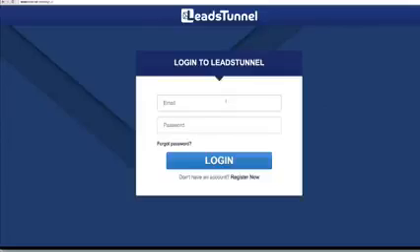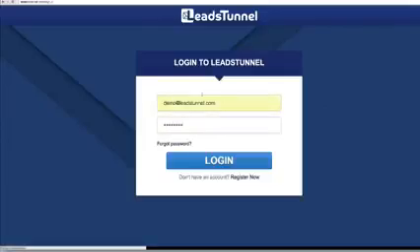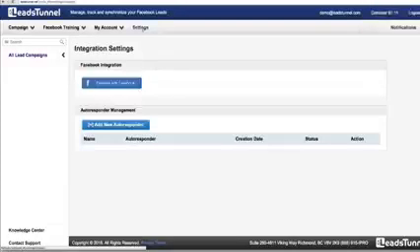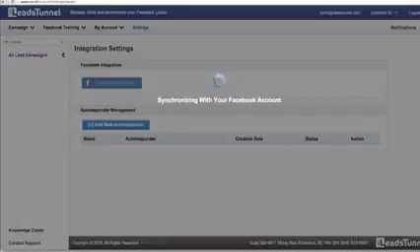Now let's log into Leads Tunnel and actually create the synchronization. This is a demo account, so we're just going to go straight in and create and synchronize our campaign. We're going to connect to Facebook first, and what's happening is that our software is speaking directly to Facebook to gather all the data within your Facebook account, so your Facebook page information and your leads information. There's a lot of ping pong going back and forth to gather all that information for you.